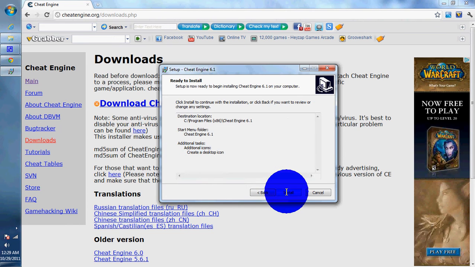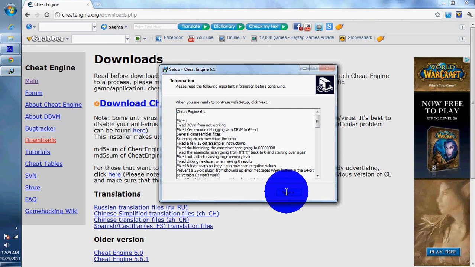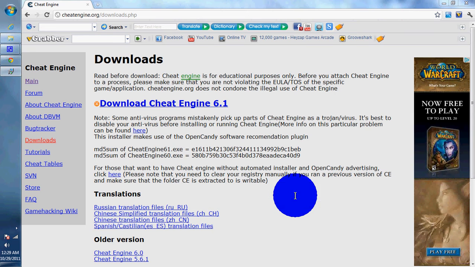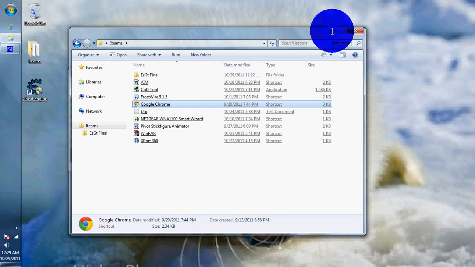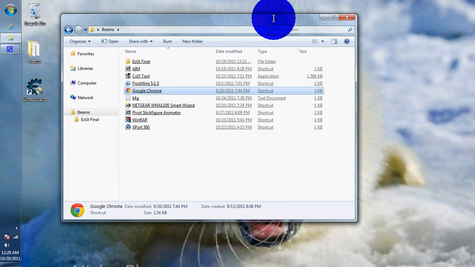Next, and then just install. Next, and launch Cheat Engine 6.1. I'm not gonna launch it yet, and now you can just exit this, and this is just where I keep my programs to set them on the desktop. I don't know why, but whatever.